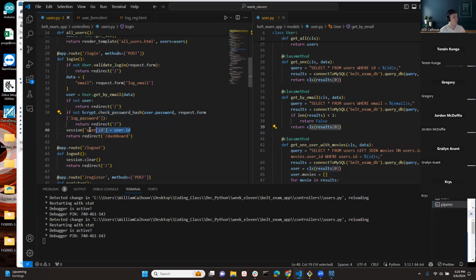Then what we do is we put that user. So we have a user, we know that their email works. We know that we got that user back. We check their password, it matches. Cool, let's grab their ID and let's put it in session so I know who's logged in. And as we navigate throughout the website, we can tell who's logged in. And then we redirect them back to dashboard.